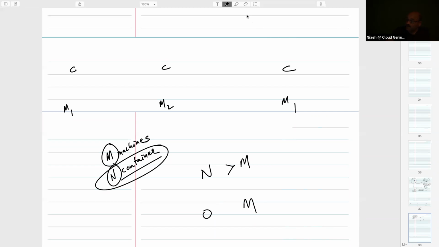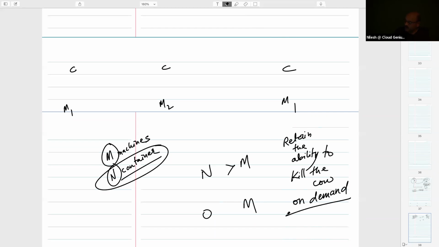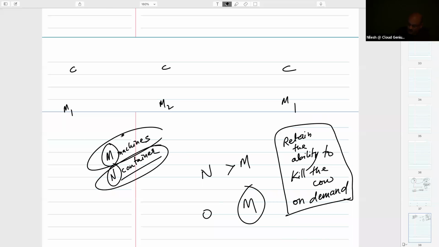So what you want to be able to do is retain the ability to kill the cow whenever you want. And you know what cows are? These guys. You want to kill the cow anytime you feel like. Not all of them at the same time, but one at a time. You want to be able to kill so that you move on and maybe get a new thing.